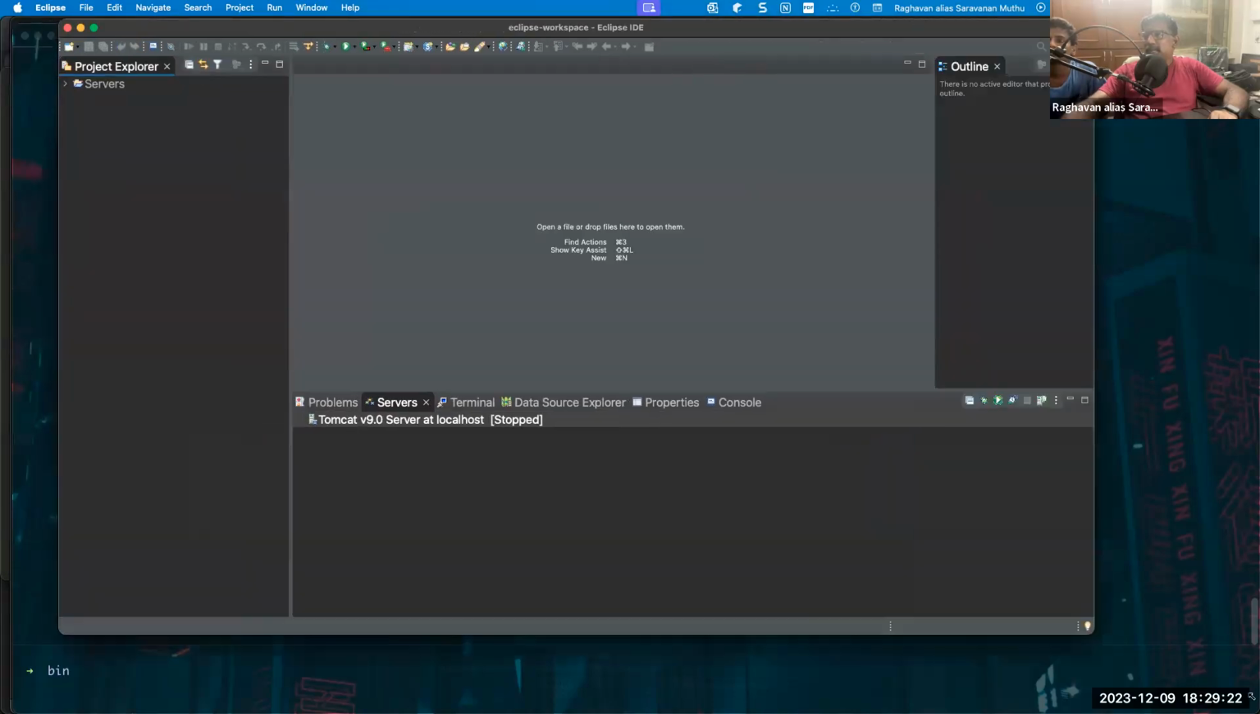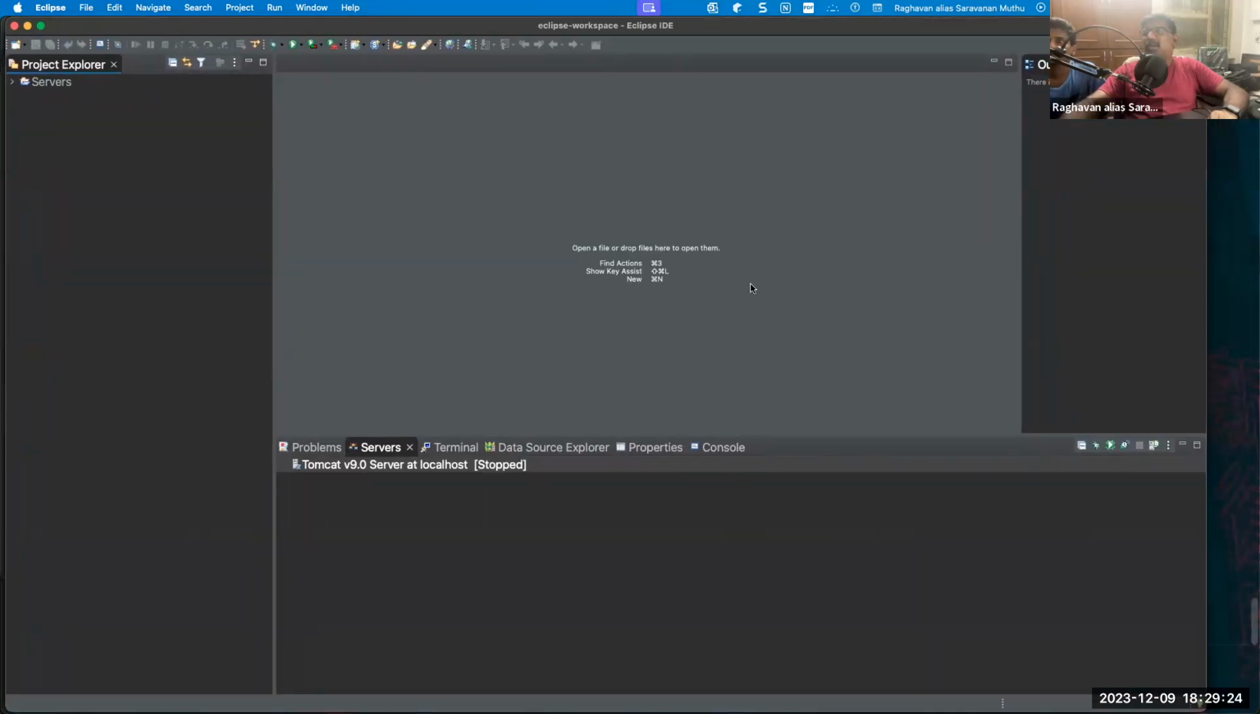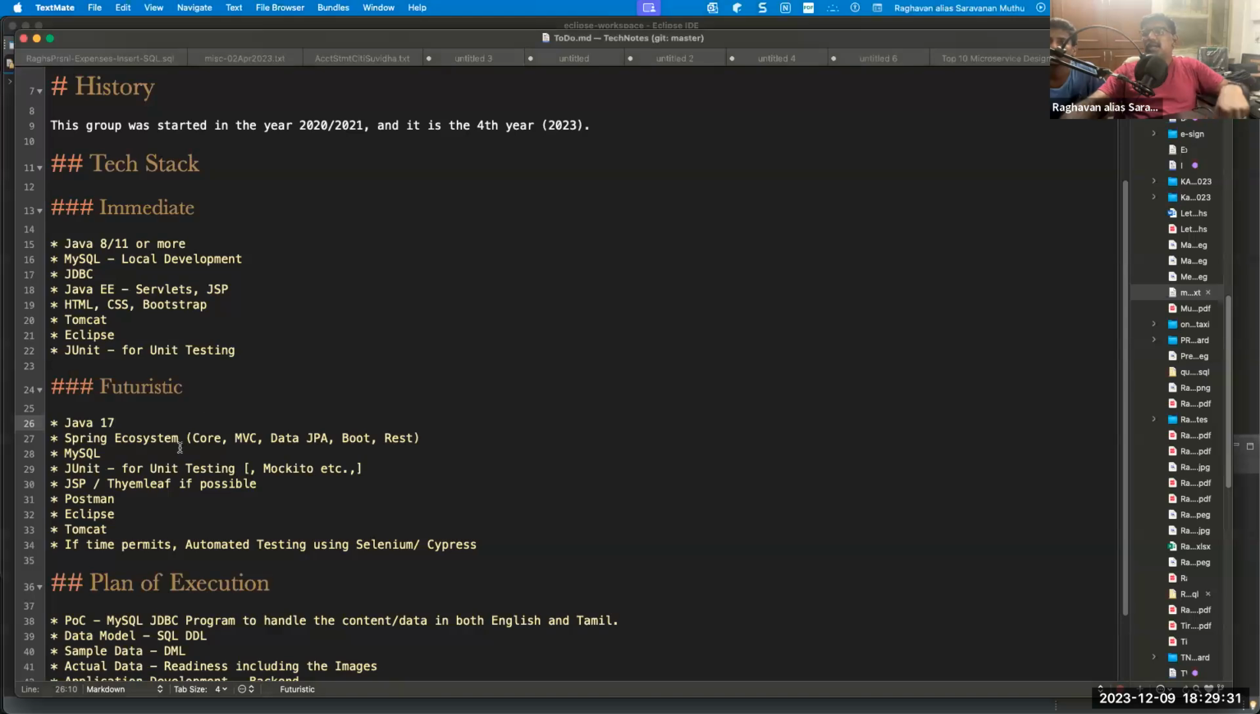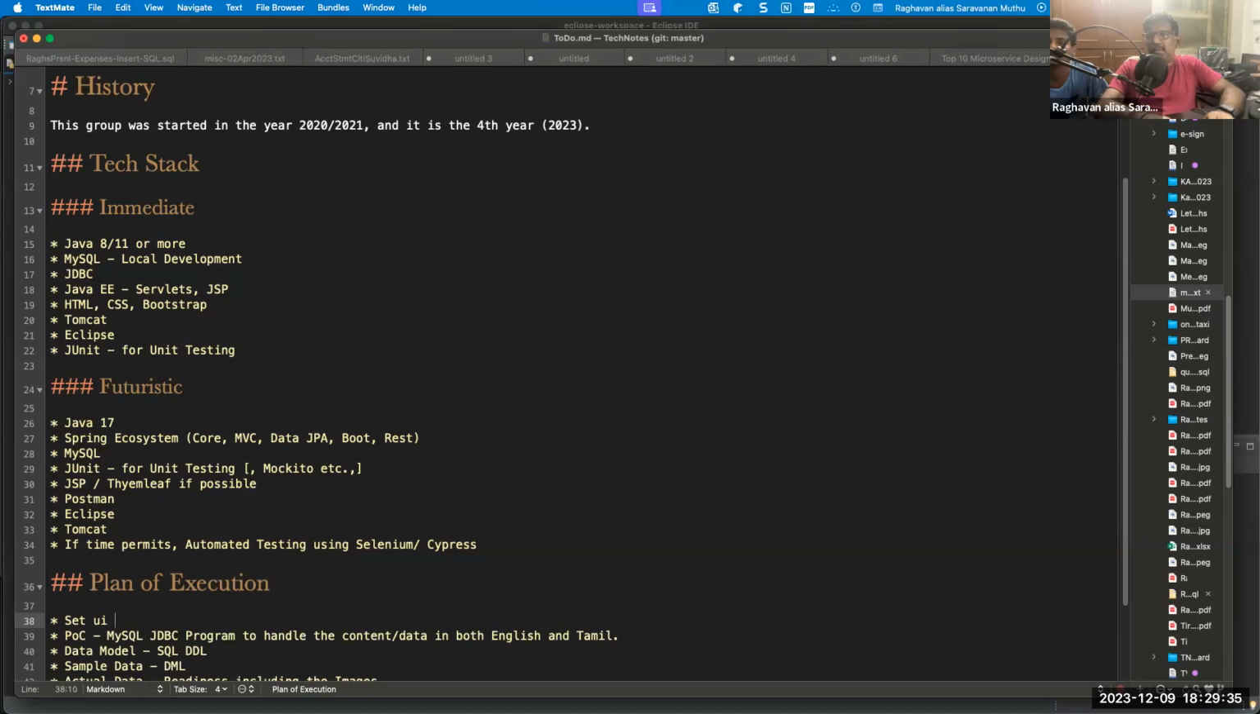Once this is done, maybe we can also create a GitHub project repository and set this up step by step. That'll be useful, right? So the immediate plan of execution: first, set up the Eclipse project, a sample JSP dynamic web project. That's the step we are doing now.